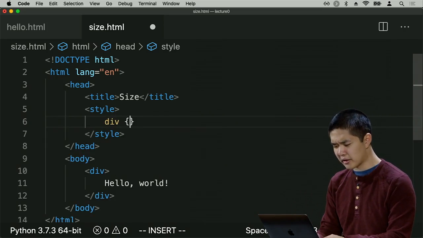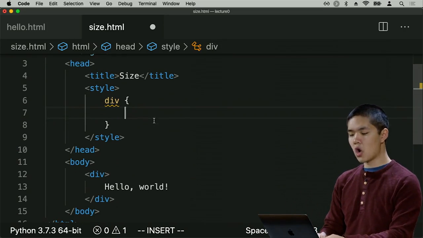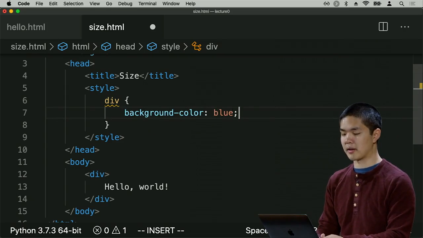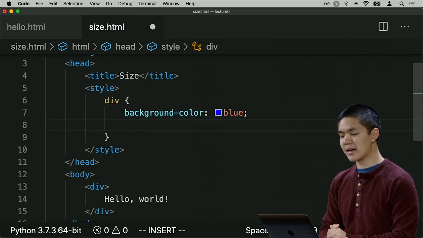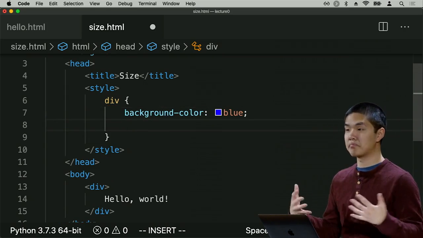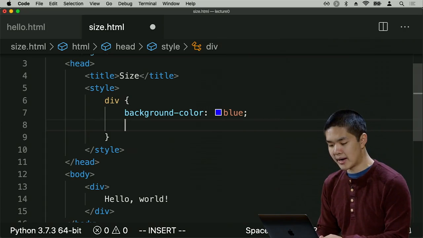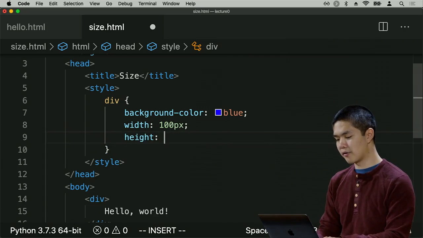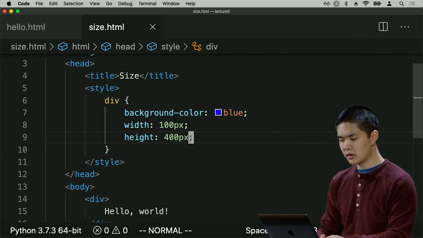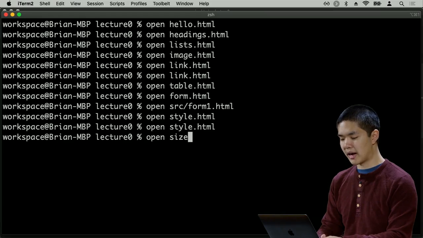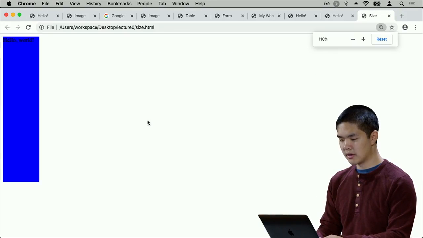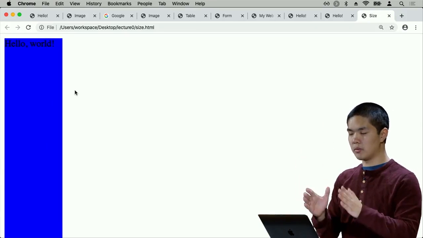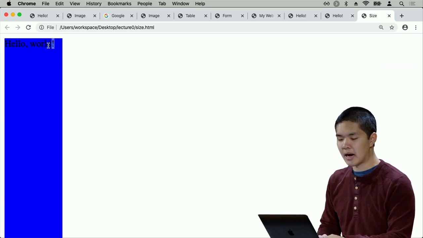And I would like to style this div in a couple of ways. One thing I can do is give the div a background color. Let me change its background color to blue, for example. And then I can say, all right, I'd like to give this div a width and a height, some size information. I can say, go ahead and give this div a width of 100 pixels and maybe a height of 400 pixels. So now when I go ahead and open up size.html, this is what I see.